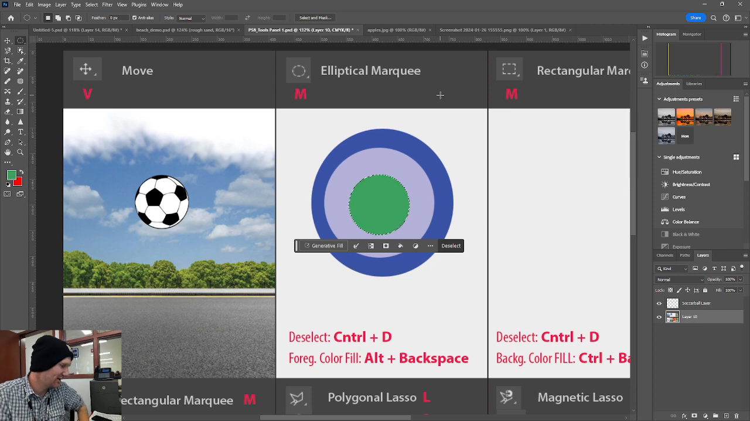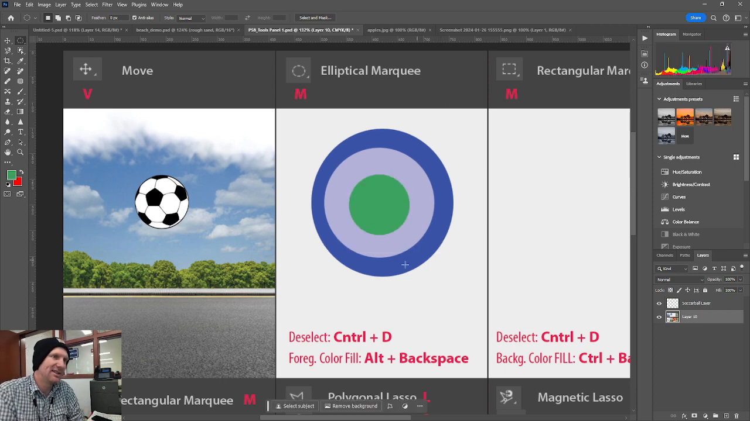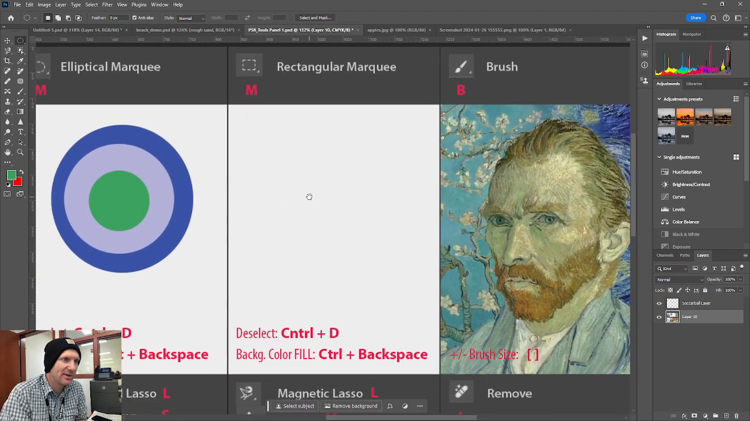Alt backspace, Control D to deselect. And so I've made 3 circles and I've changed my foreground color 3 times and I've filled those 3 circles 3 times using Alt backspace, that keyboard shortcut. If I hold spacebar, I can move to the next location.